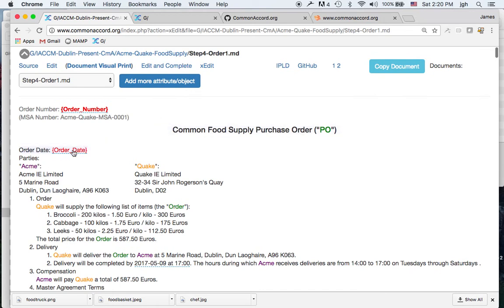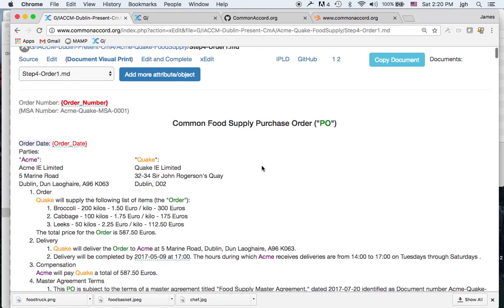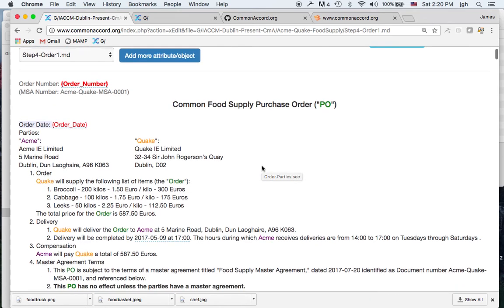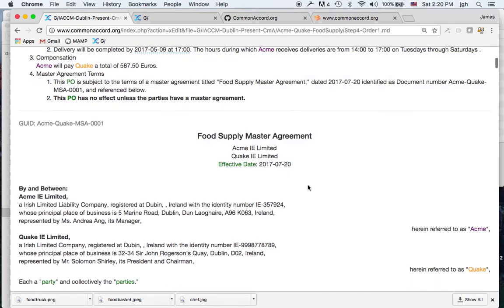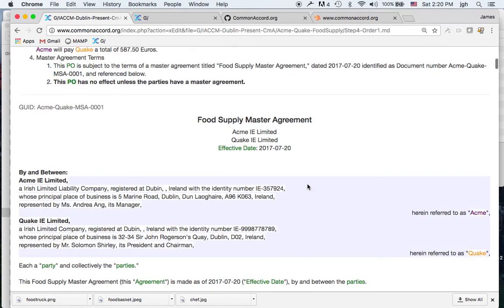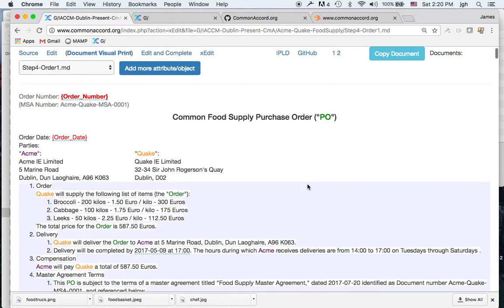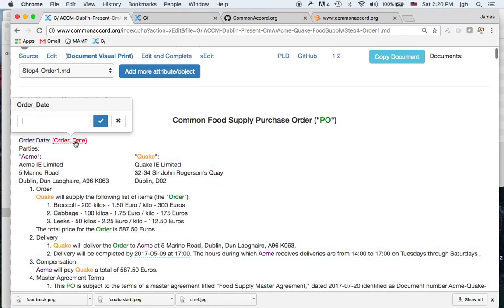Imagine a purchase order for purchasing food by a restaurant. And here we see the purchase order itself with the order, and it has attached to it the form of supply agreement.